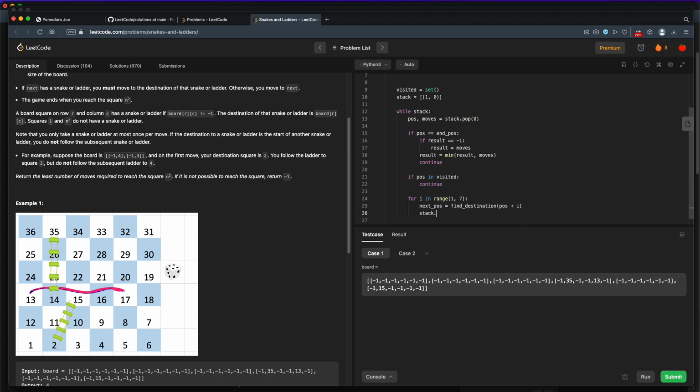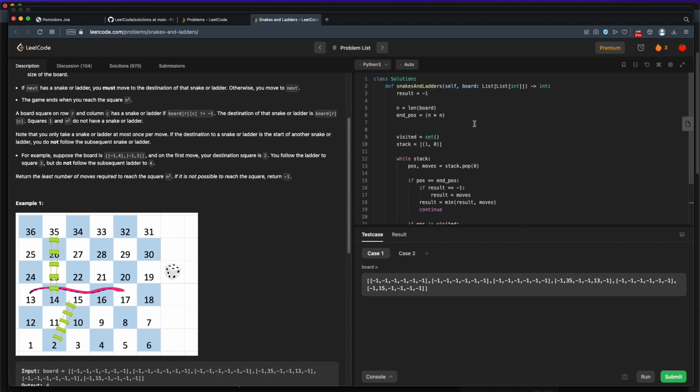So what is this next position, or find destination? So this will have to tell us whether or not we just move to the next square, or if we traverse a ladder or slide down a snake. So let's create this find destination. It's going to be up here. We'll have some function, and it will take an input position.